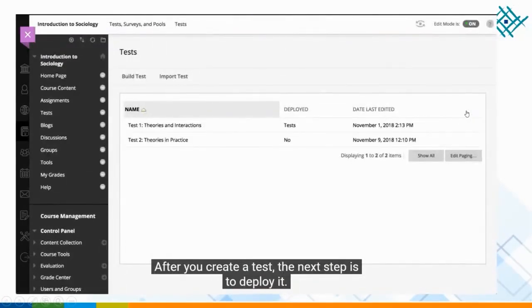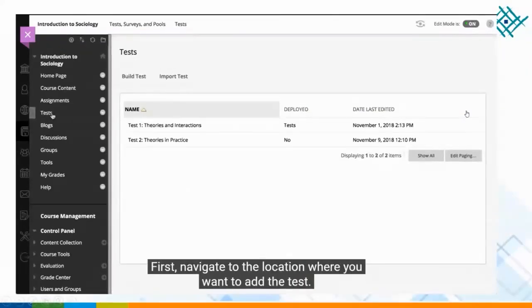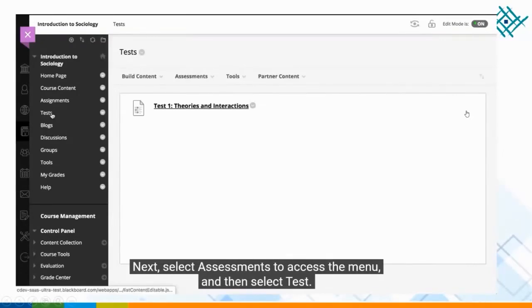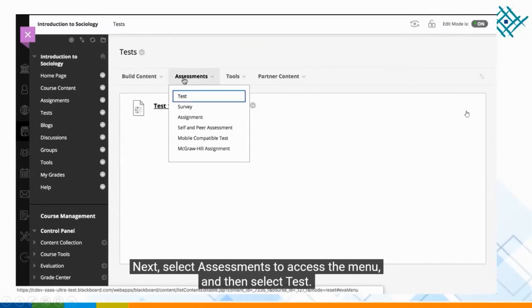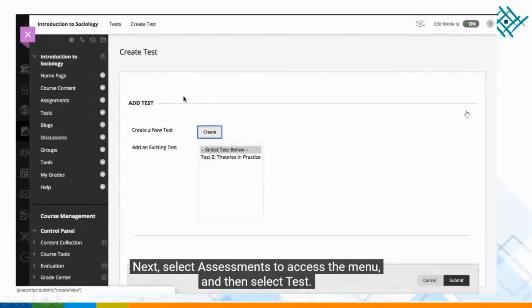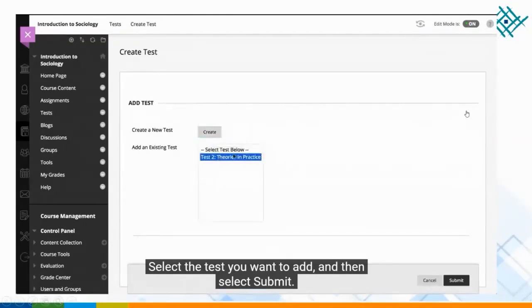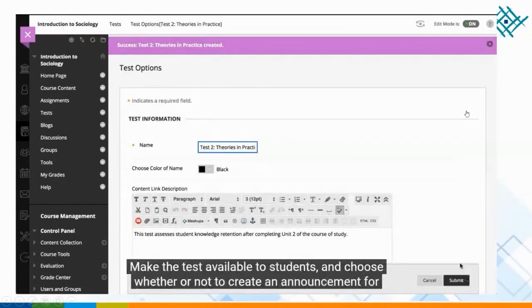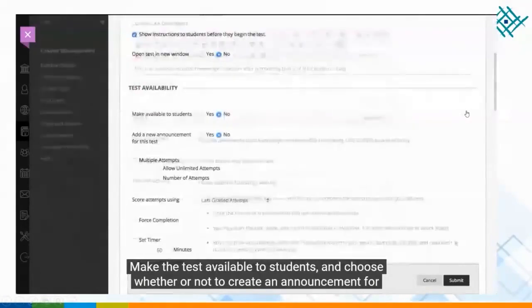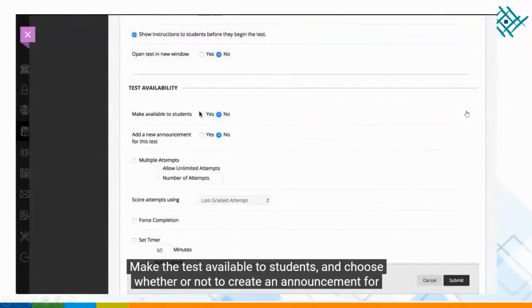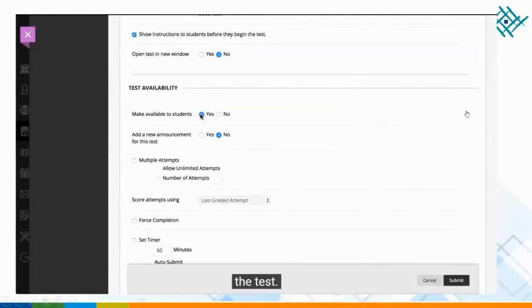After you create a test, the next step is to deploy. First, navigate to the location where you want to add the test. Next, select Assessments to access the menu, and then select Test. Select the test you want to add, and then select Submit. Make the test available to students, and choose whether or not to create an announcement for the test.